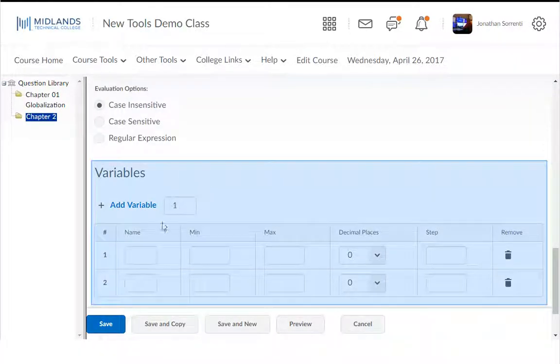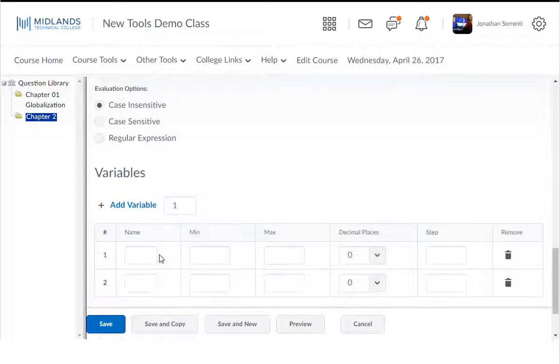Now, we get to the variables. We use the variables in the question inside the braces. But here, we do not enter the braces. Put a variable name in each name box. Next, set the range for the variable X. Example, min 1, max 5, decimal places 1, step 1.